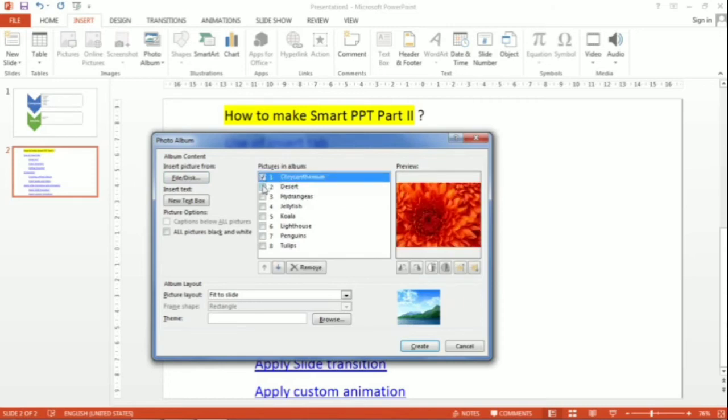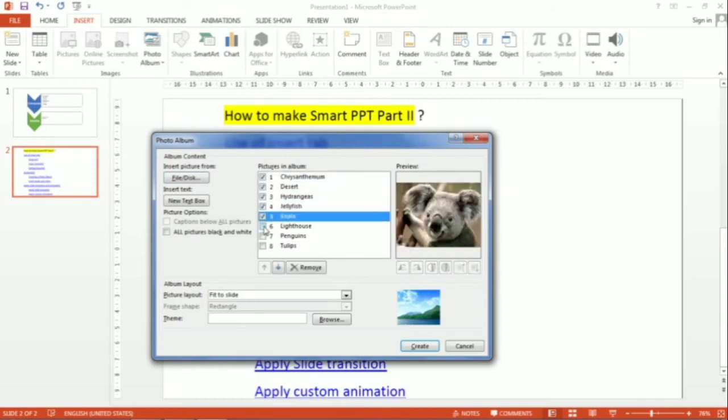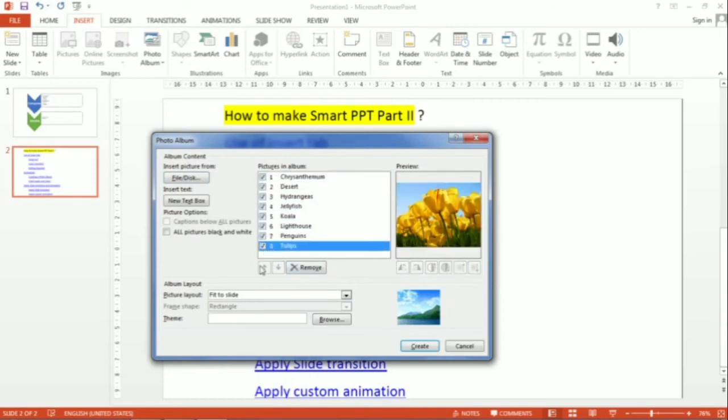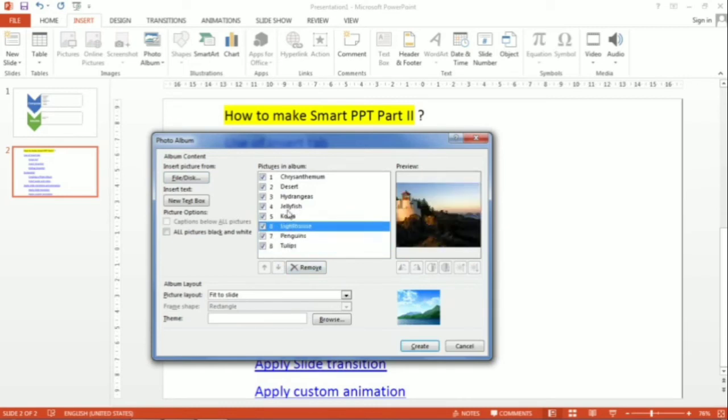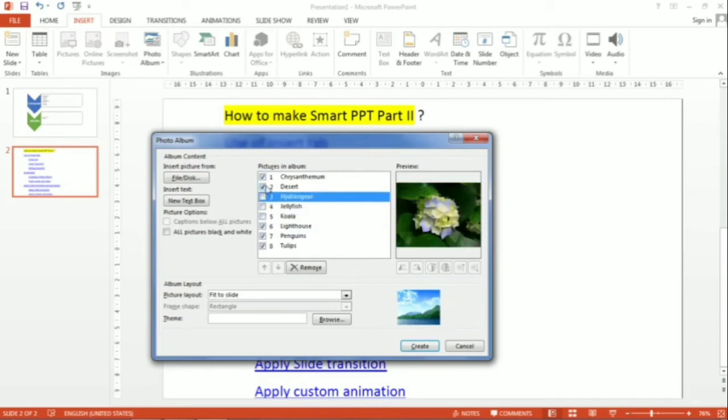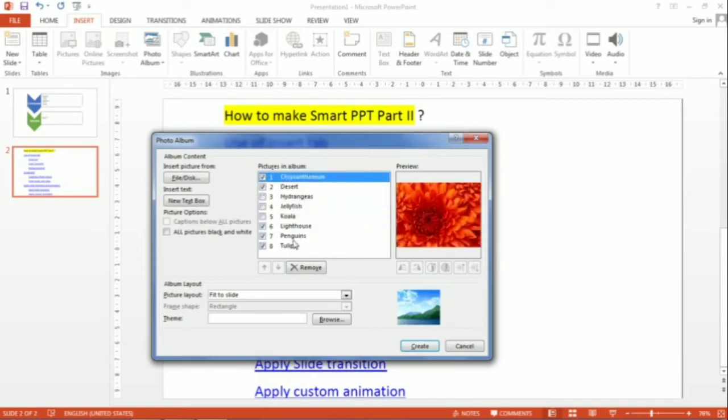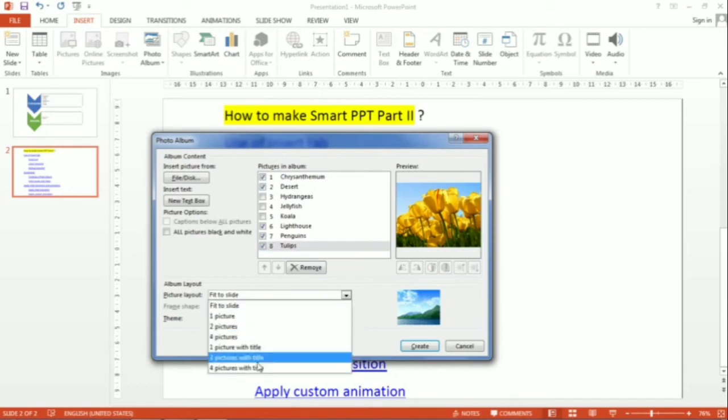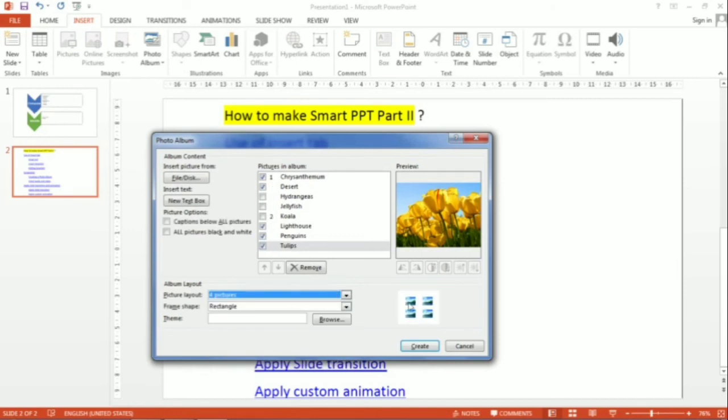Whatever picture you want to select, you can select in this manner. After that, if you want to move it up or down, you can do that from these boxes. So select that picture and then you can move it. Then flip to slide. So these are the different options. You can add 4 pictures, 1 picture, 2 pictures like that, and then click on create finally.